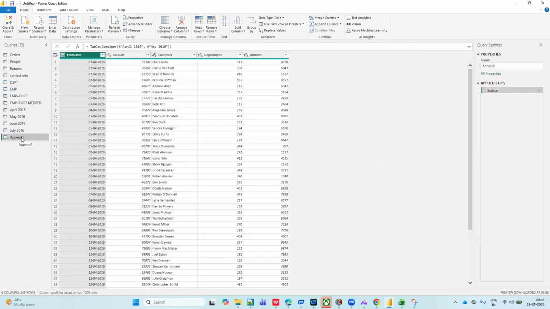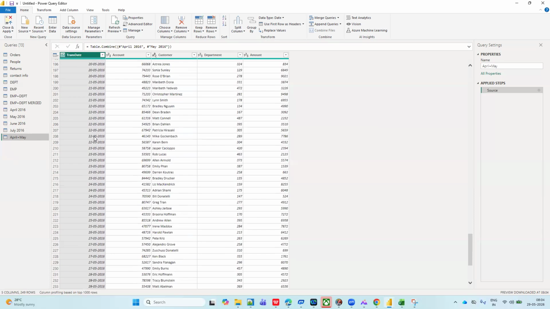See, it will create a query by the name Append. For your understanding, it contains April data plus May month data. Just for your understanding, I am naming this April plus May. Now you need to check whether it contains the data of April and May. Here the first four means it contains April data. Drag down over here, the fifth is May month's data.